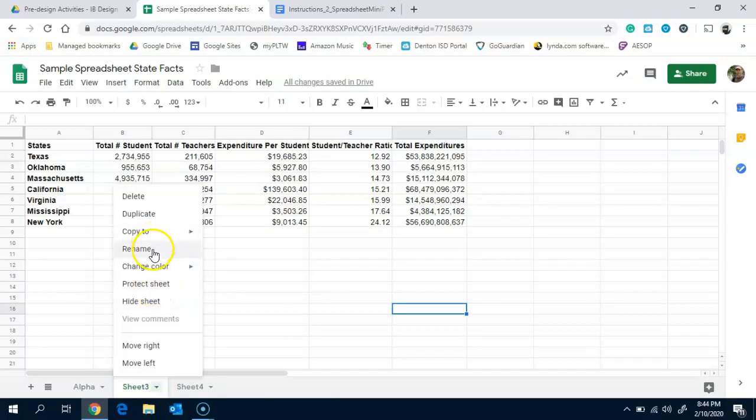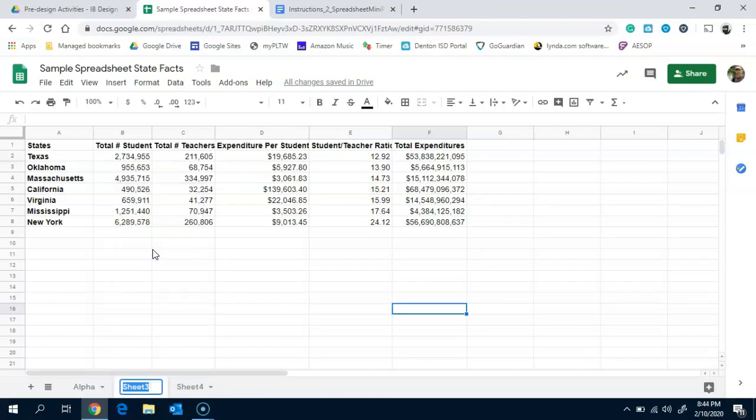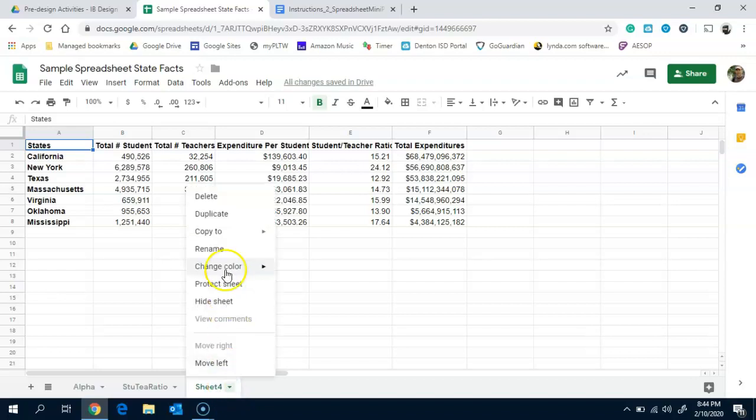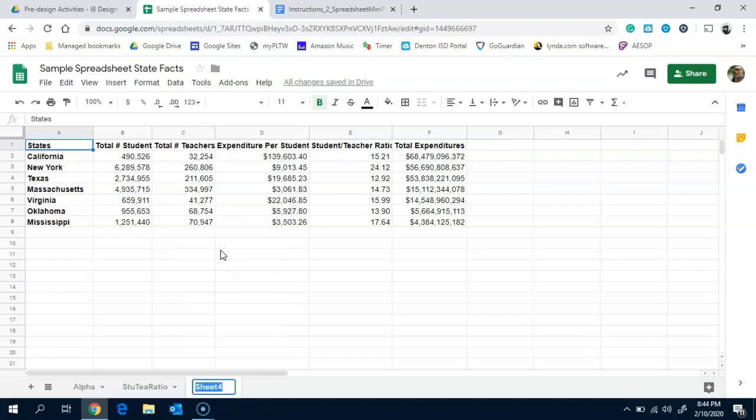So I'm going to do something like an abbreviation so I don't have to write that whole thing out. Like stu T ratio. Okay. And then finally this last one was total expenditures. I'm going to rename it to total expense. Okay, so just some abbreviations, but now I know which of the sheets have which sorted column really easily just by looking at the name of the sheet.